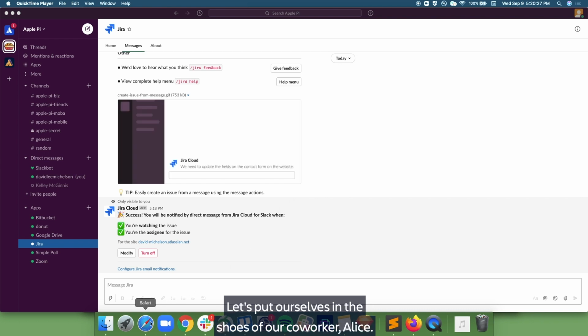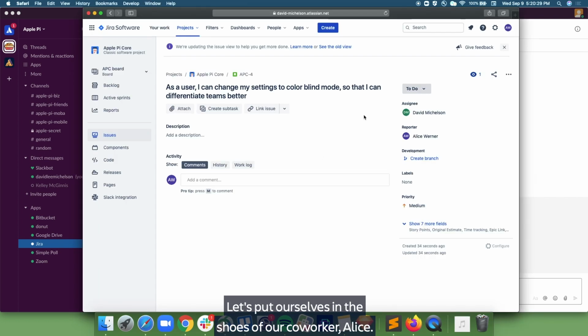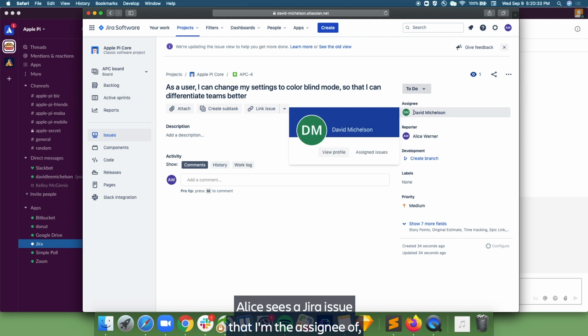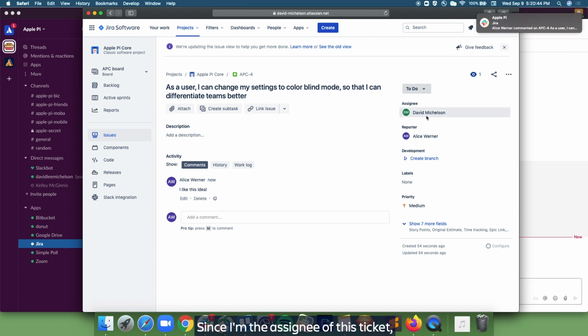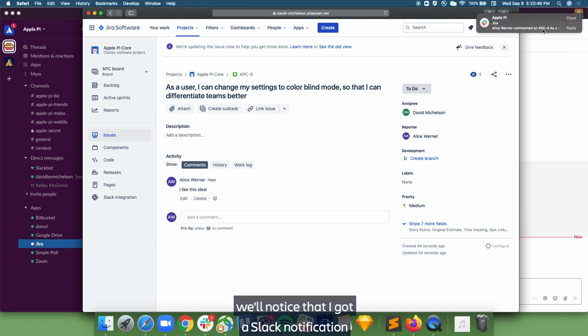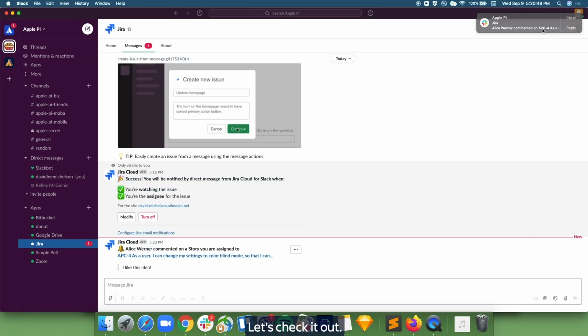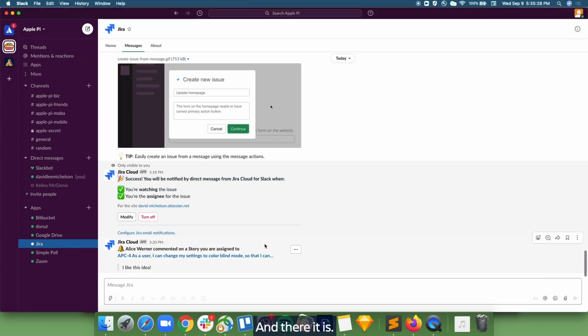Let's put ourselves in the shoes of our coworker, Alice. Alice sees a Jira issue that I'm the assignee of, and she wants to give some feedback. Let's say that Alice says, I like this idea, and leaves a comment. Since I'm the assignee of this ticket, we'll notice that I got a Slack notification about Alice's comment. Let's check it out. And there it is.